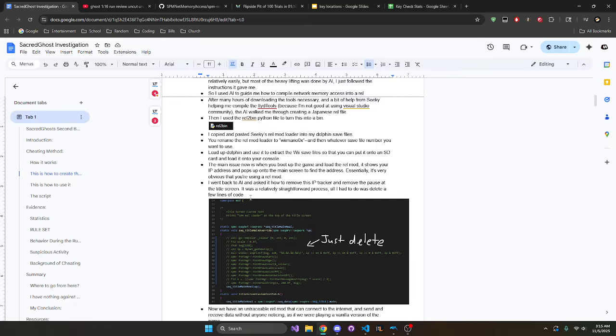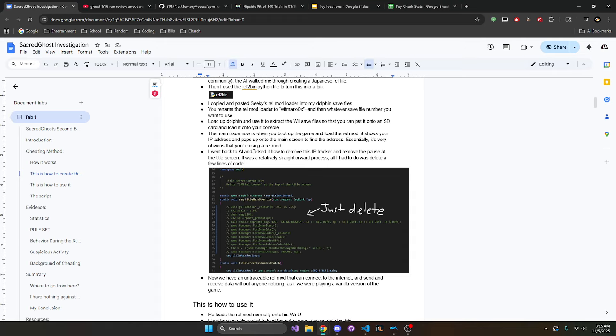So that was kind of like, well, did he actually do it? Because how would he do that? So again, I just went back to AI and it navigated the repository. I simply asked it, hey, are you able to remove the IP address and the lag spike that happens as it's looking up my IP address at the start?